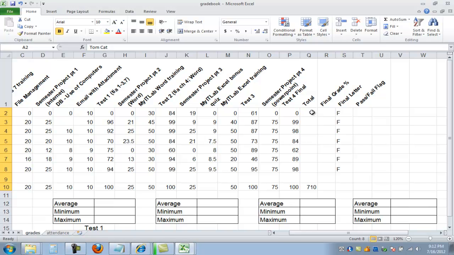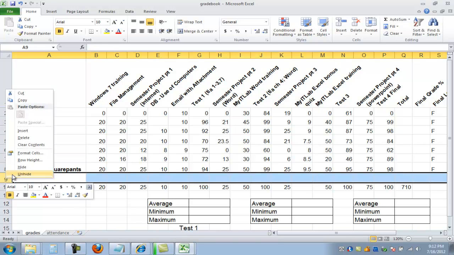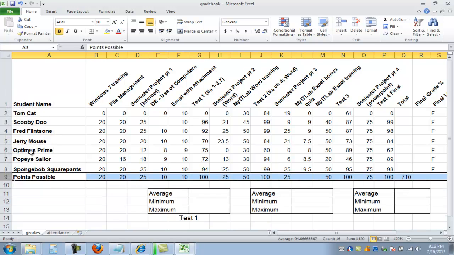We want to total up everybody's points, and then we want to divide that total by the total number of points that they can get. That's just one way of calculating a percentage that I use in my classes. So let's practice one other thing. Let's delete row 9. So select row 9, right click on it and choose delete.